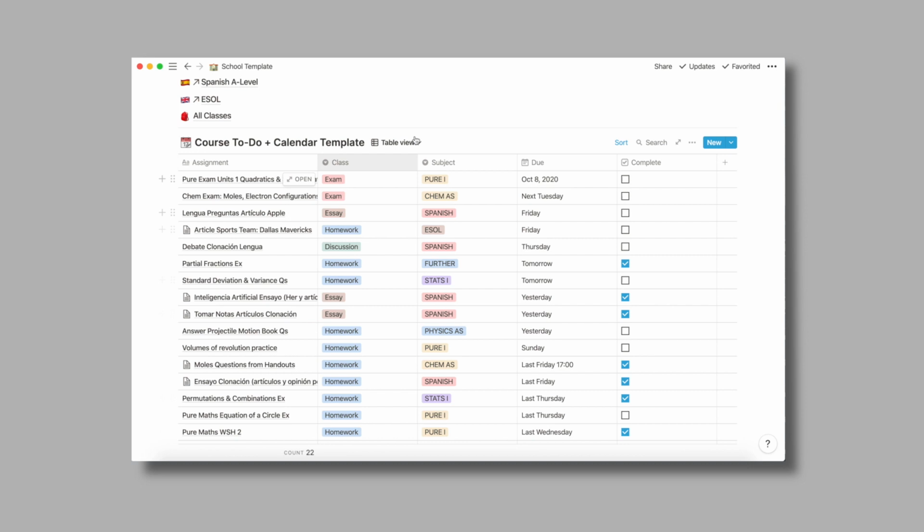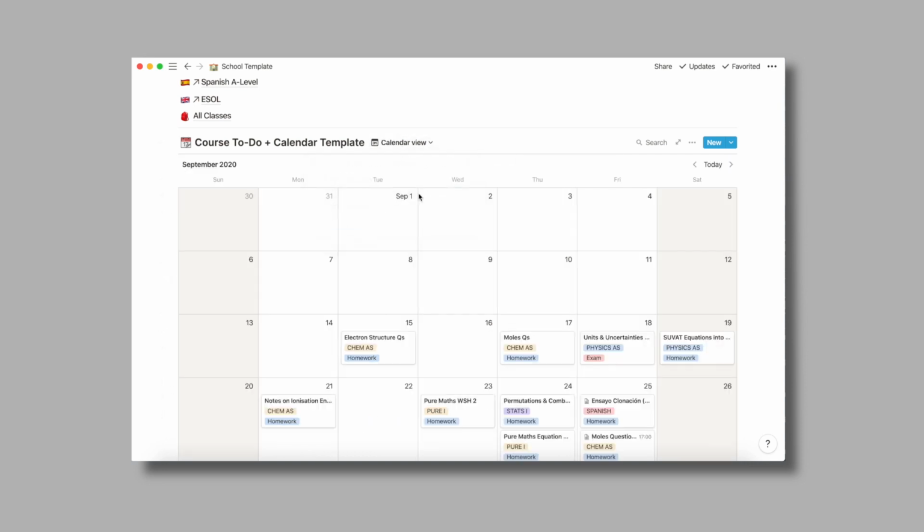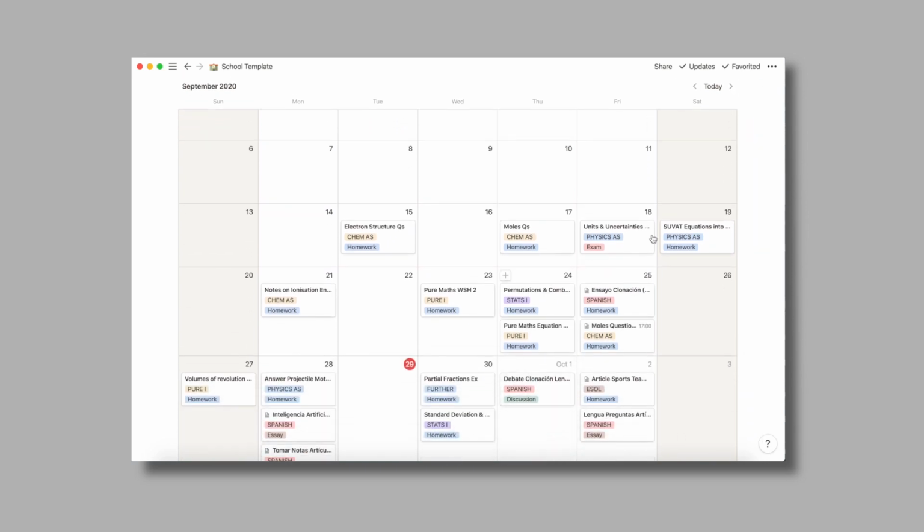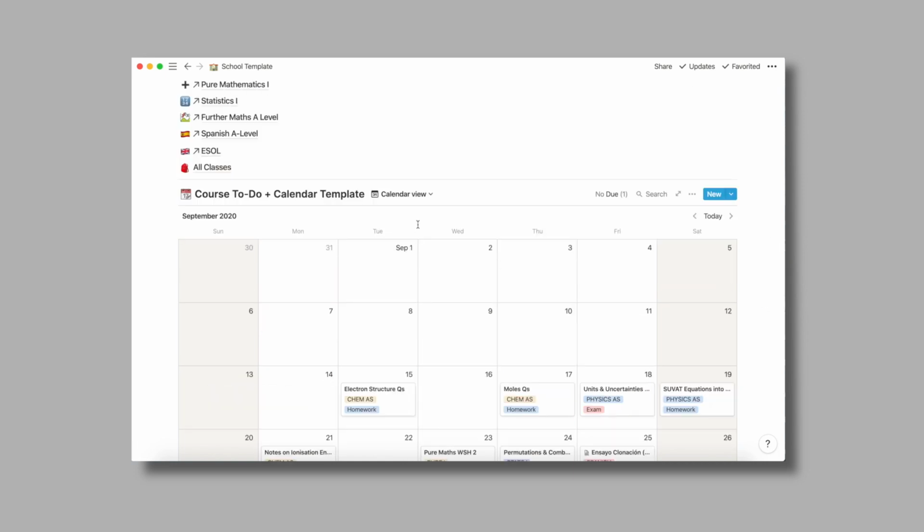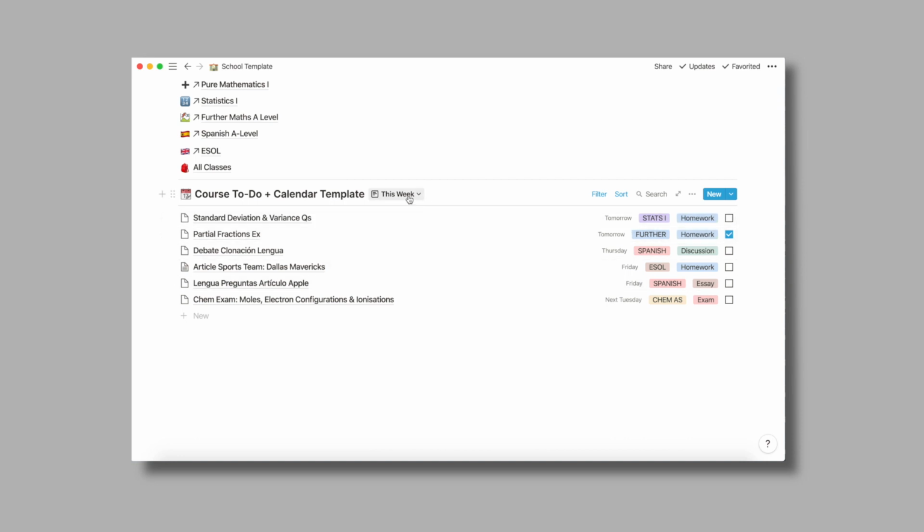Apart from this, as you can see, we also have different views. So this is the table view. As you can see, we can see everything in a table, but we can also view it as a calendar so that we can see when everything is due. Quite useful as well. And then we also have a week list that basically filters all the table view lists and only shows the ones from this week so that we can see the ones that are really close and that we should focus on. So it is also pretty useful.